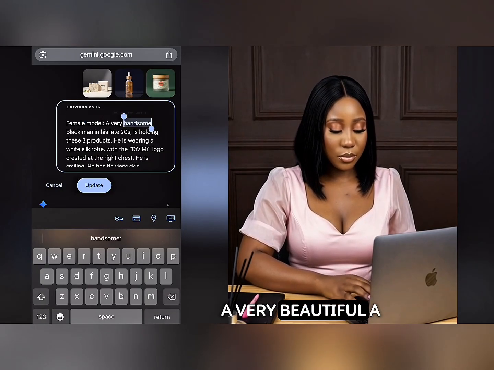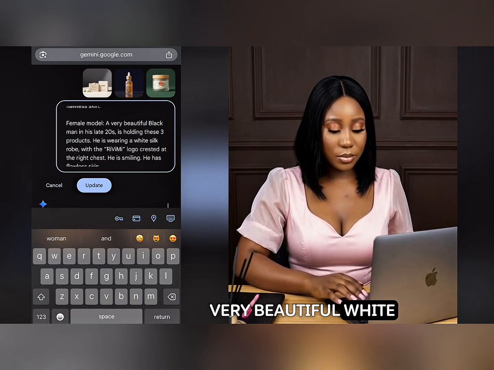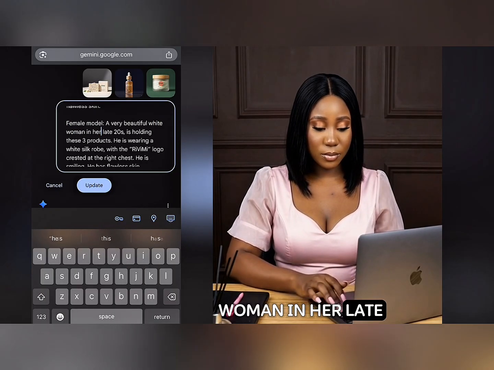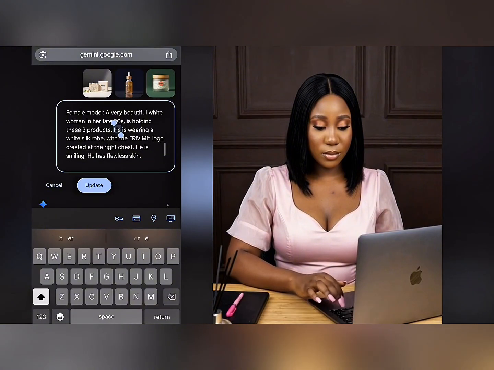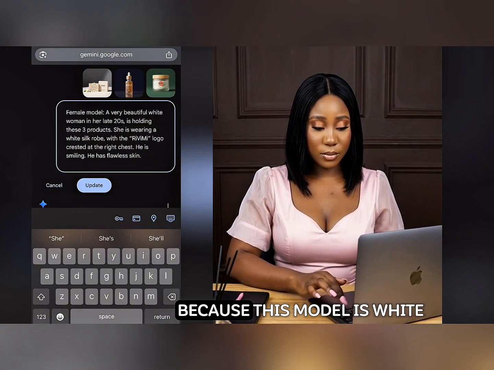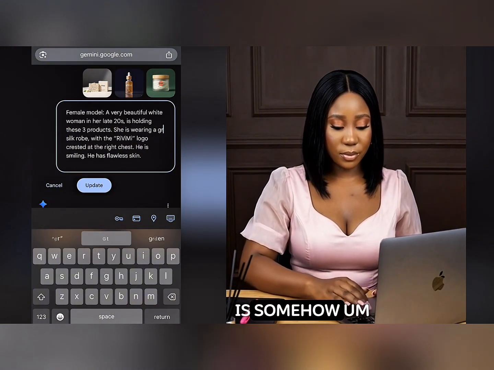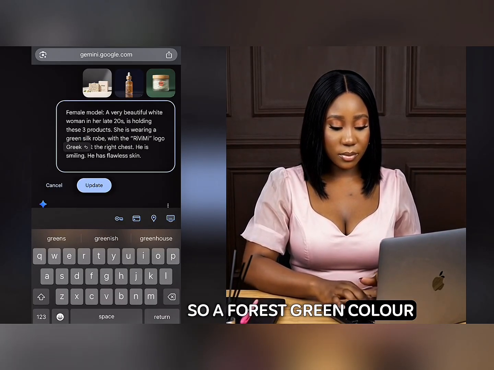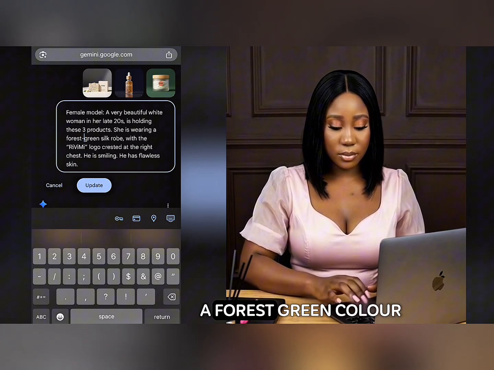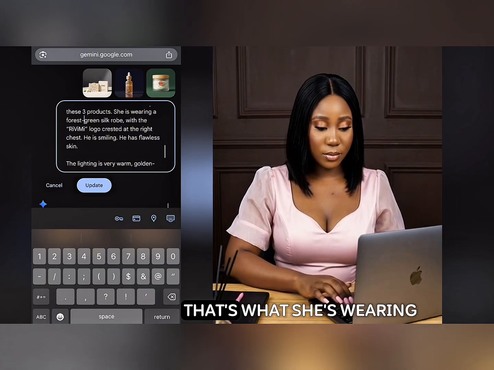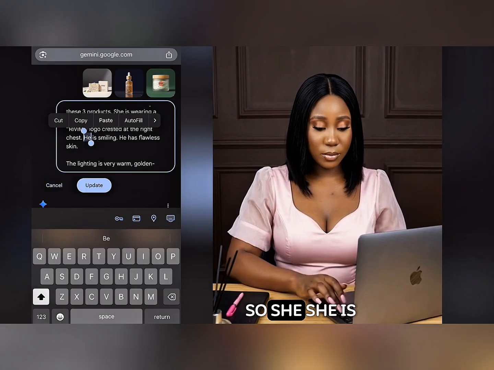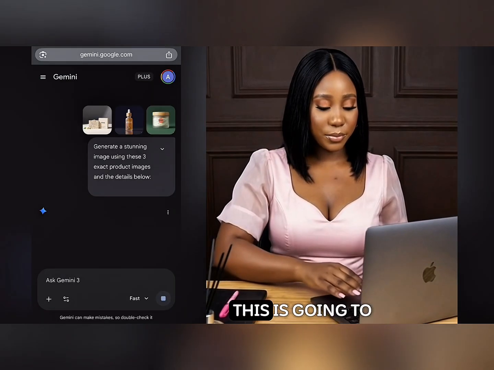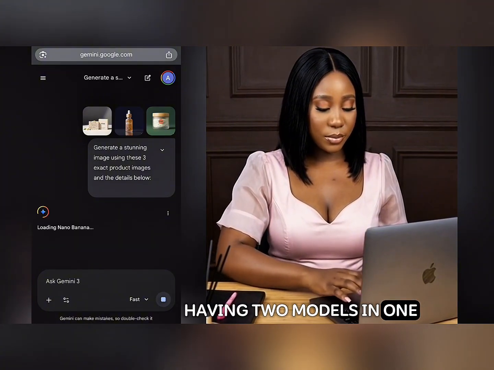The female model, a very beautiful white woman in her late 20s is holding this tree product. Okay, she is wearing, because this model is white, we have to give her a color that is somehow deep or a darker color to make her skin color pop out. So a forest green color of silk robe. That's what she's wearing. So she is smiling and she has flawless skin. So let's see how this is going to look like having two models in one.